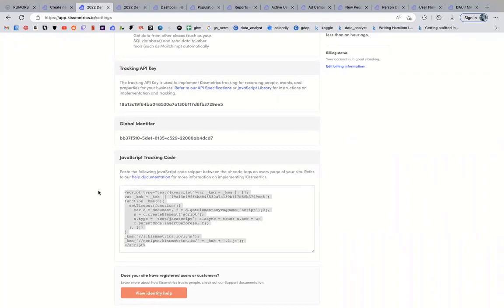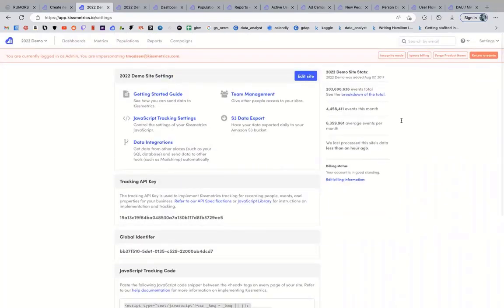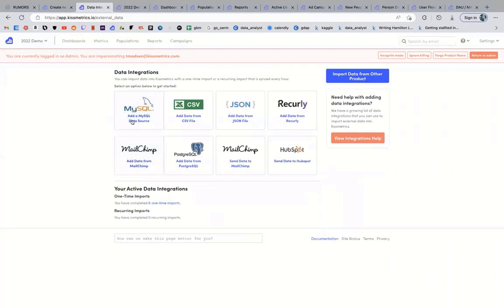If you're working with something like WordPress or Google Tag Manager, we're also going to be able to work with that. But the idea is just to copy paste this into the source code, and you're going to be able to track people. Additionally, we also have some data integrations like MySQL, some CSV import filing, JSON, or Recordly. And if you're into email campaigns with MailChimp, you can send data to MailChimp or a CRM like HubSpot.